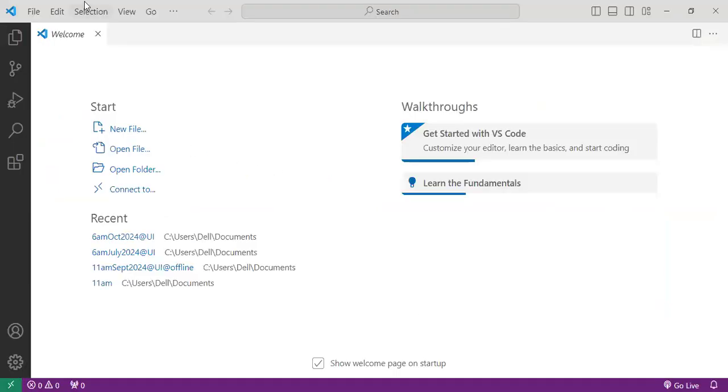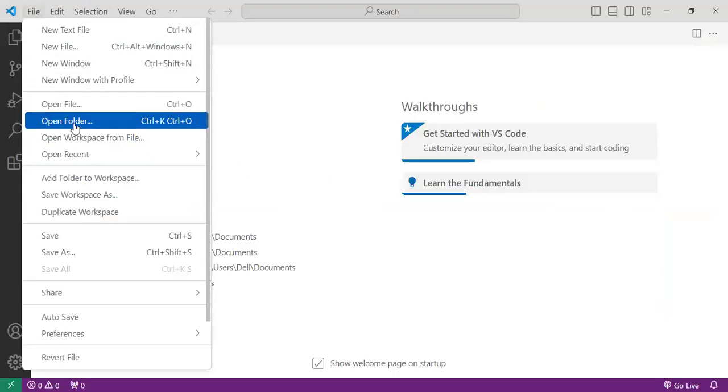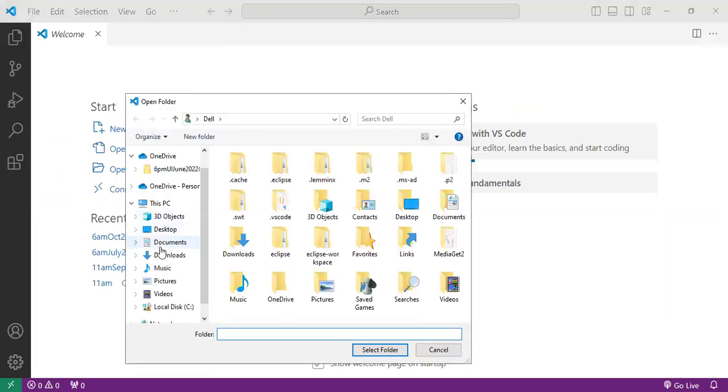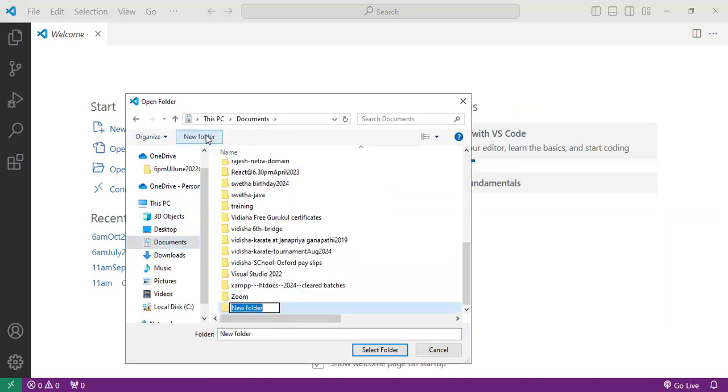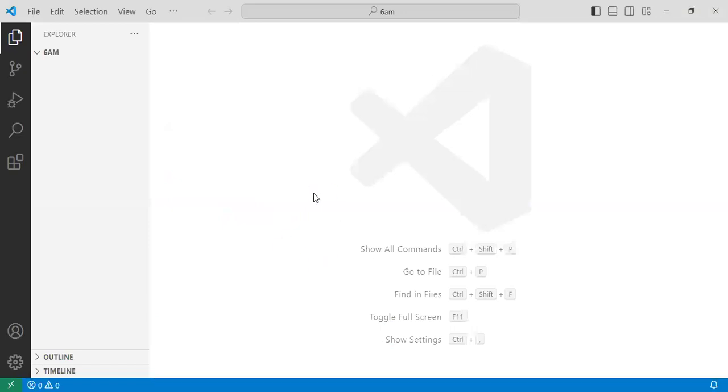So now, File, Open Folder option. Under this Open Folder, Documents, here the 6 AM folder. I created the 6 AM folder. I'll just select that 6 AM folder. Select folder. Here the 6 AM folder is selected in our system.